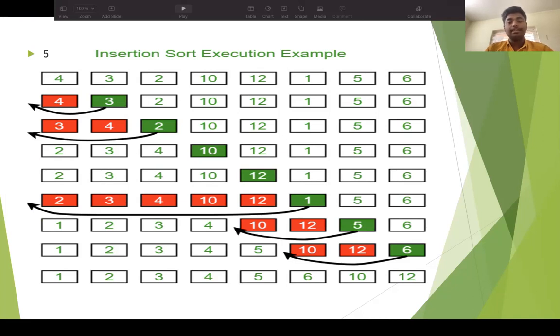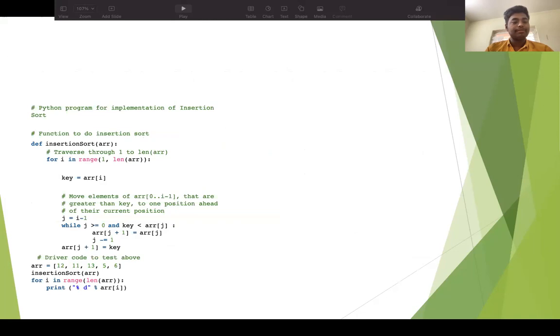Here finally, the elements are sorted at the last. Here we can see the program of the insertion sort.